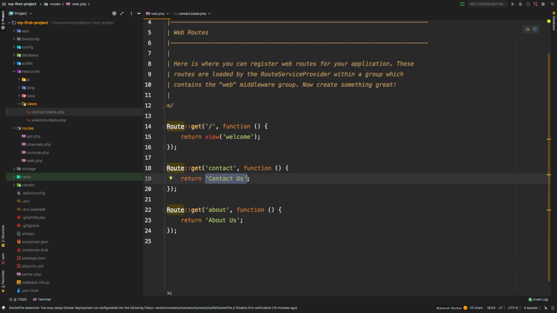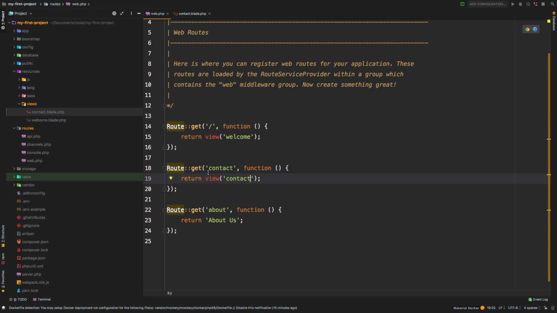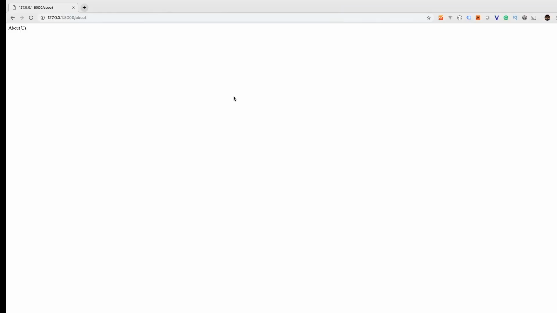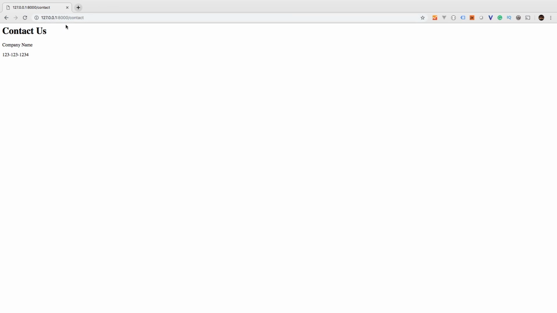So you'll write return view, in parentheses, and then we'll write contact. So contact pertains to the name of this file. Notice that I didn't put .blade.php. I simply put contact. So return view contact is going to call contact.blade.php. Let's go back to the browser and let's visit contact. And sure enough, we are seeing our view. Contact us, and we have our company name and our fake phone number.